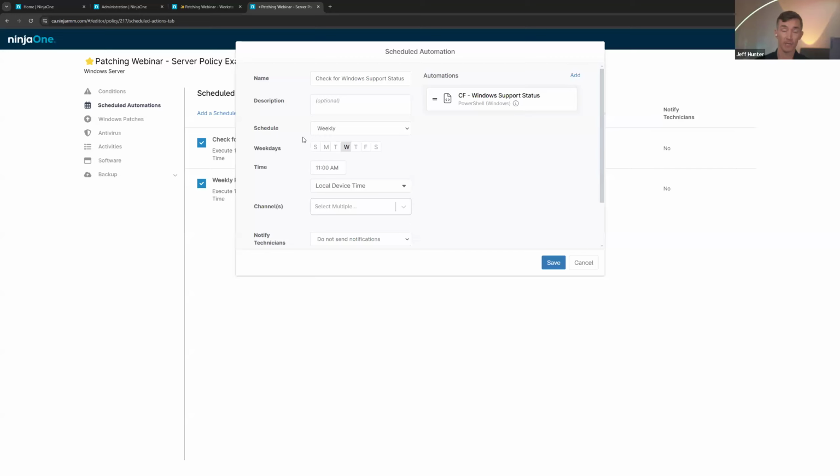I think once a week is more than enough. You could even probably do this only once a month. But this ensures that any devices that might be offline get captured.